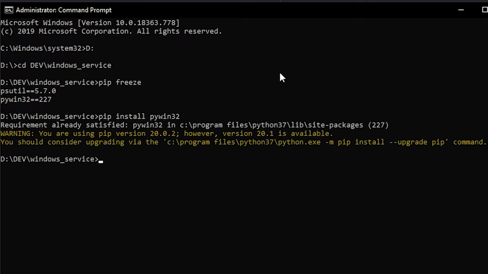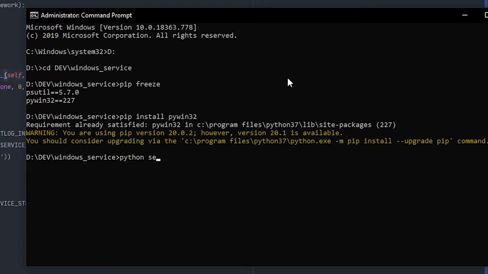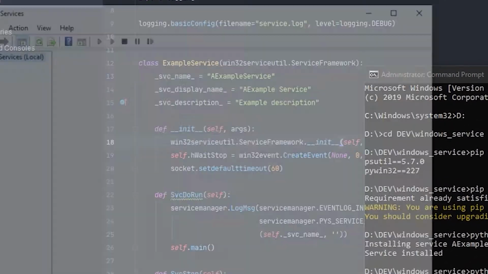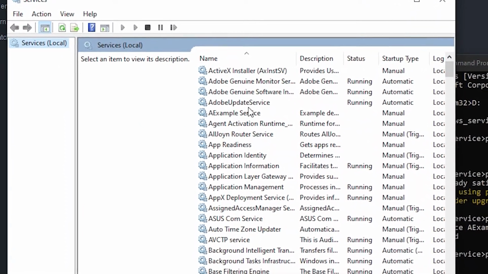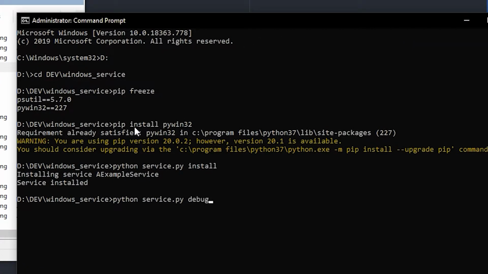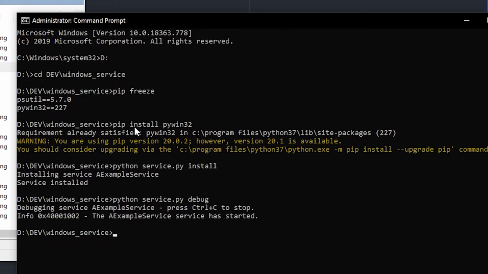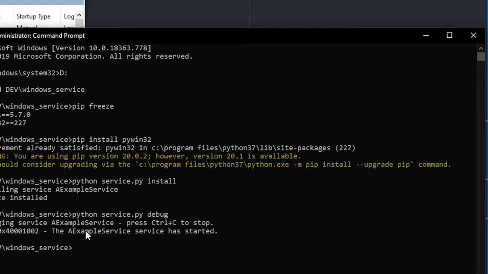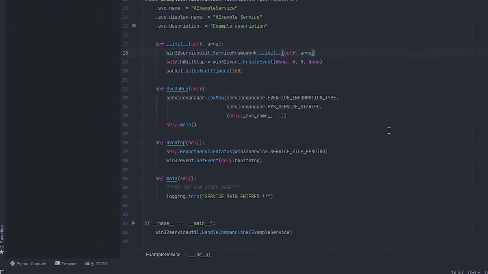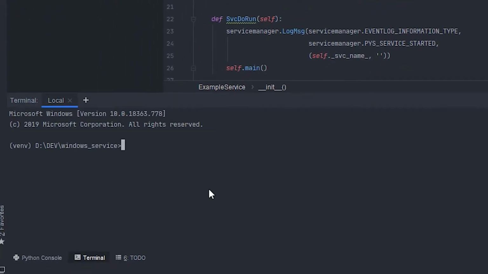When ready, type python service.py, or your file name, and then install. This will install your Python service in the service manager. Initially, you can also see that it's installed in the Services app. As we don't have an infinite loop, the process exits as soon as we start it. To know clearly that our process has started, let's open Notepad from the service.